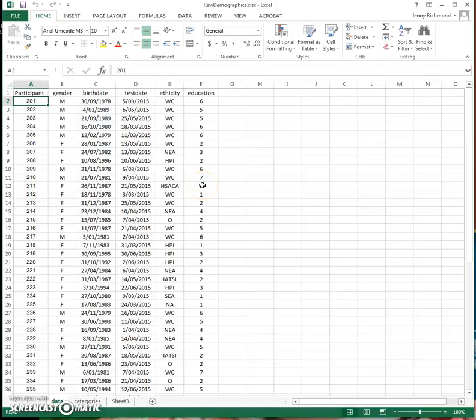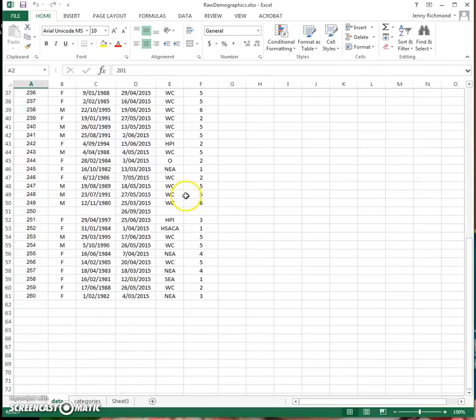So what I want to do in this video is show you how you can insert columns and delete columns, insert and delete rows to kind of clean up your data. And then we're going to use a couple of interesting formulas that you can use to get interesting descriptives about your data.